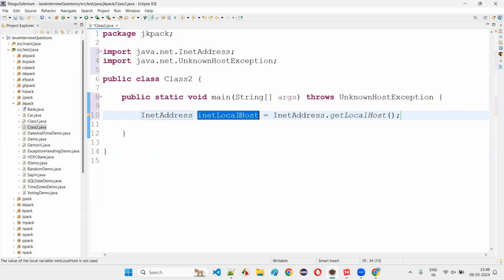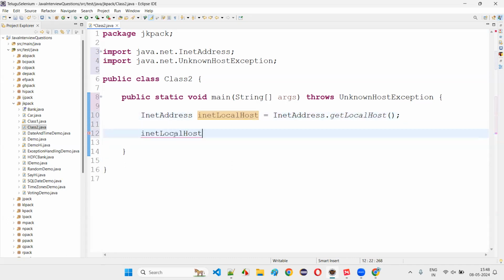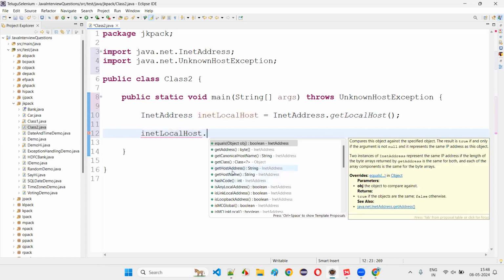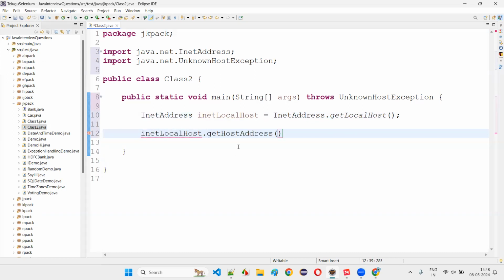So I have created an object for this InetAddress with the name inetLocalhost, using the getLocalHost method. Now using this object reference, you can call some methods, guys. That is dot getHostAddress. When you say getHostAddress, it will give you the IP address of your machine.